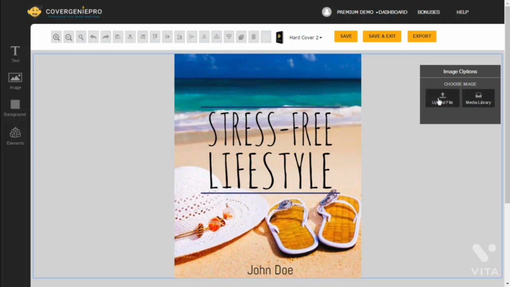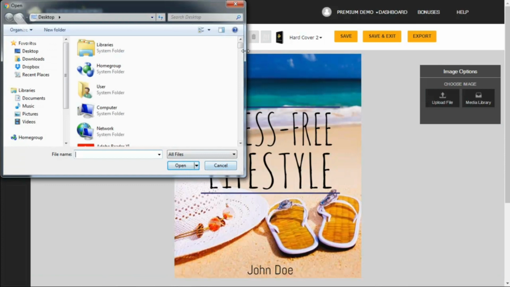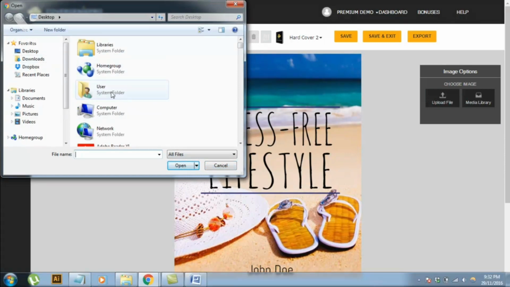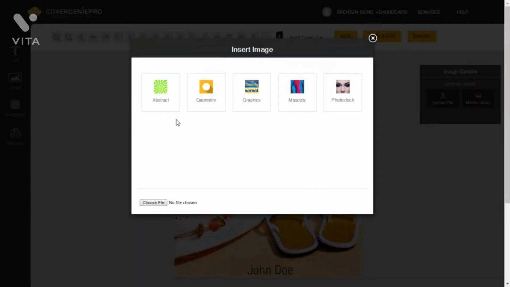A pop-up box will appear on the right side of the page. This is where you can choose your image option, whether to upload a new file or choose new image from your media library. Next, let's move on to the background color.